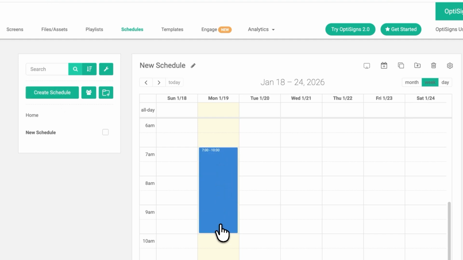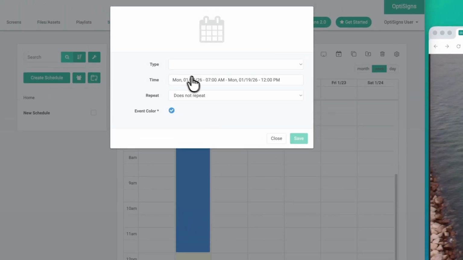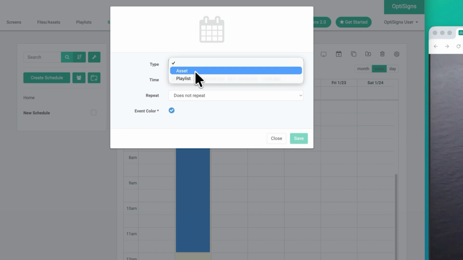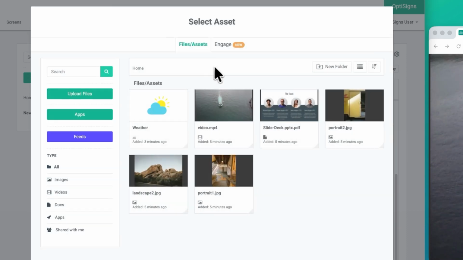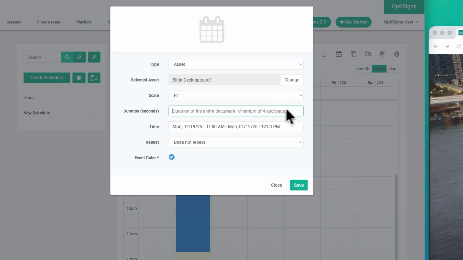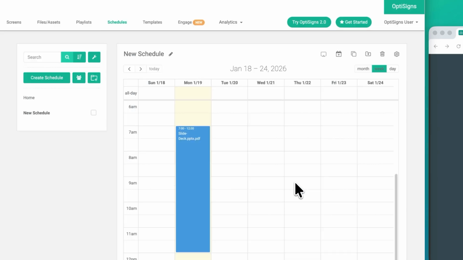We'll choose 7 a.m. to noon. Once we've done that, we can choose whether we want an asset or a playlist to display during that time. For this example, I'll select the PowerPoint slide deck to display. You can adjust the duration here, which determines how long it will take to rotate through the entire deck. You can click Save when you're done, but keep in mind your schedule won't start until you assign it to a screen.